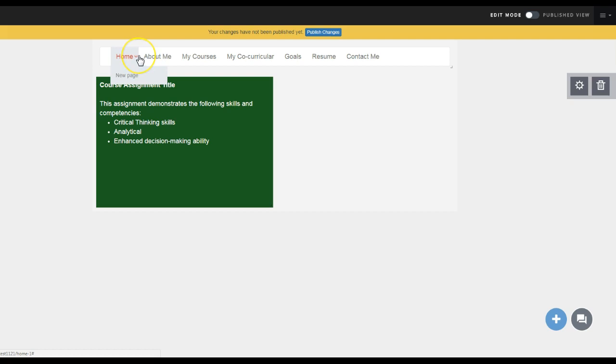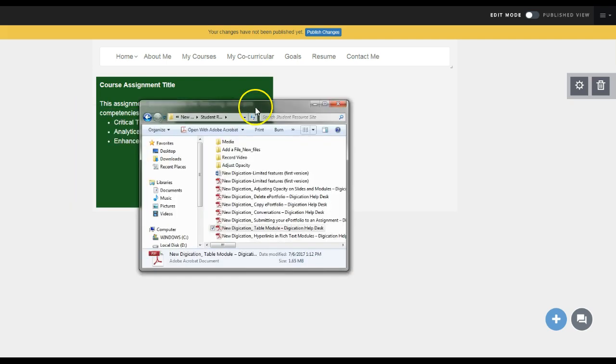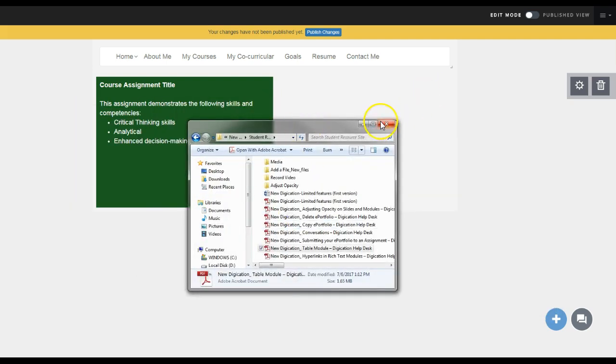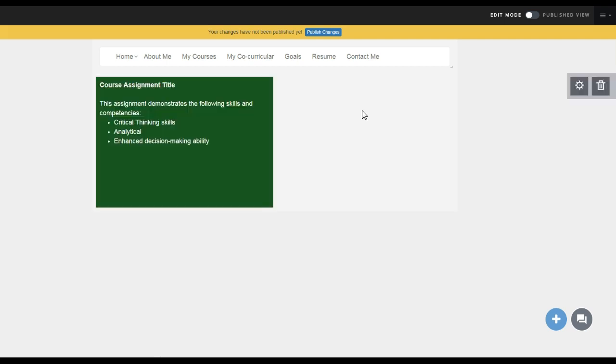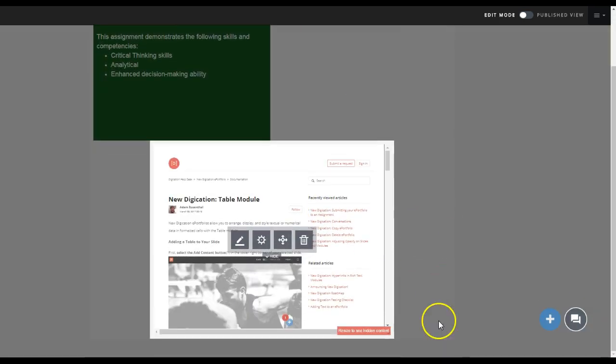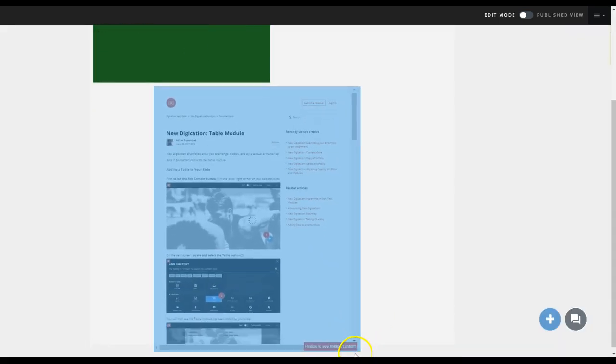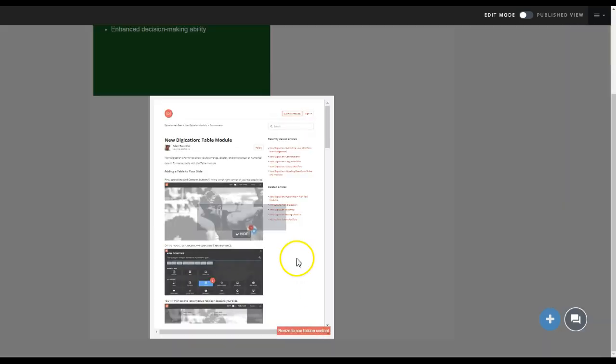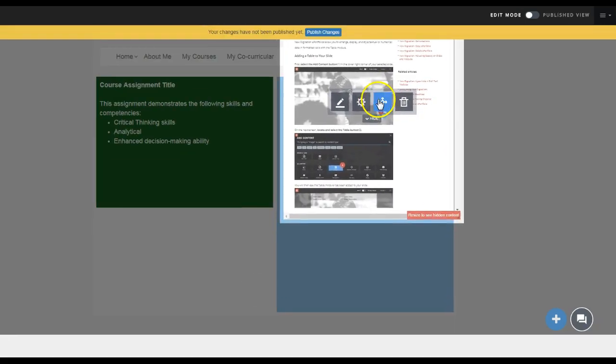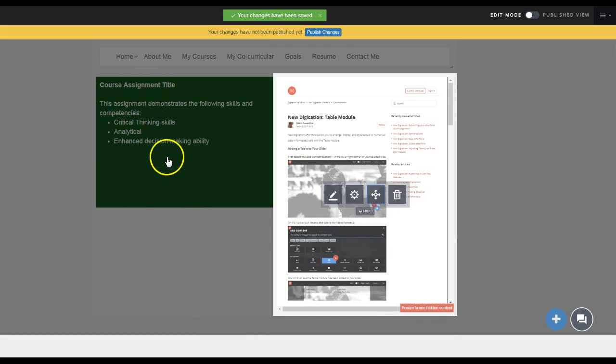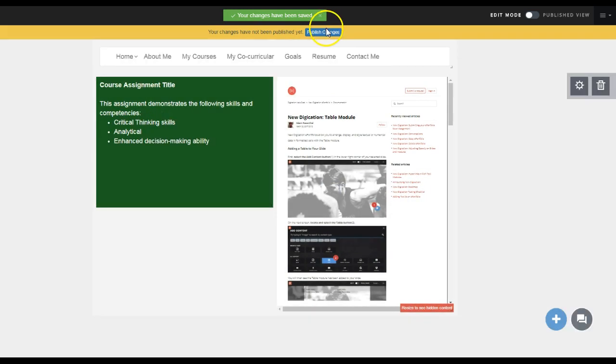To submit assignments in your ePortfolio, you want to begin by making sure your work is inside of the ePortfolio first. To do so, I will open up my document and minimize it so that I can easily drag and drop my assignment directly into the ePortfolio. Now that it has uploaded, I will resize it and place it where I'd like it to be. I've already written something in a text module, and I will publish my changes once it's done saving.